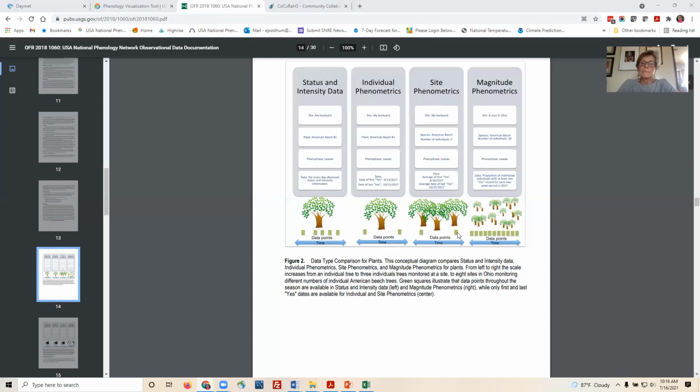And then the magnitude phenometrics, that's actually what's behind the activity curves that you might have seen in the visualization tool. Those are the curves that allow you to see when the peaks happen, like if all the people across Tucson that are monitoring desert willows, when were they all saying yes to the trees? So it's broadening it out even more and allowing you to see, ideally over a region, when is the majority of the yeses happening? So that's just an overview of the different data types.